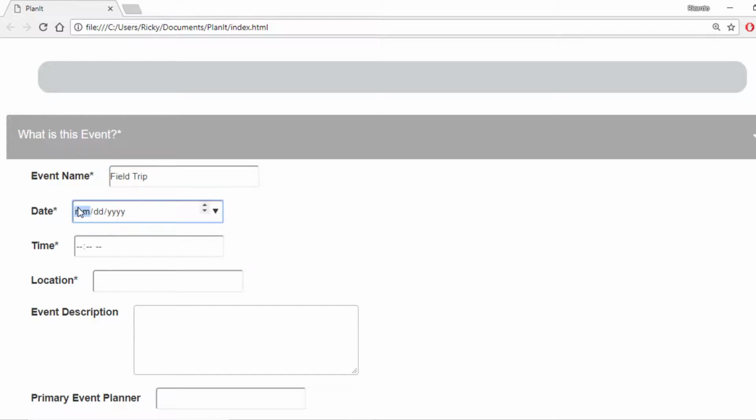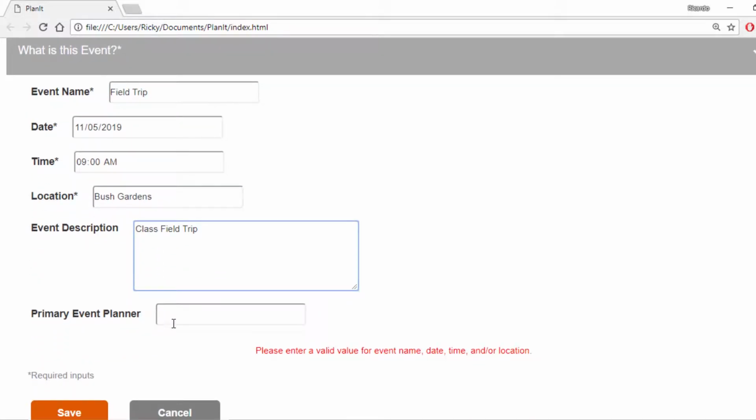And so let's say I want to create a field trip event. And I want to have it in May 5th, 2019. And I want it to be at 9 a.m. I want the location to be Busch Gardens. And the description could just be a class field trip where I could be the primary event planner. So let's put my name in here and I save that event.